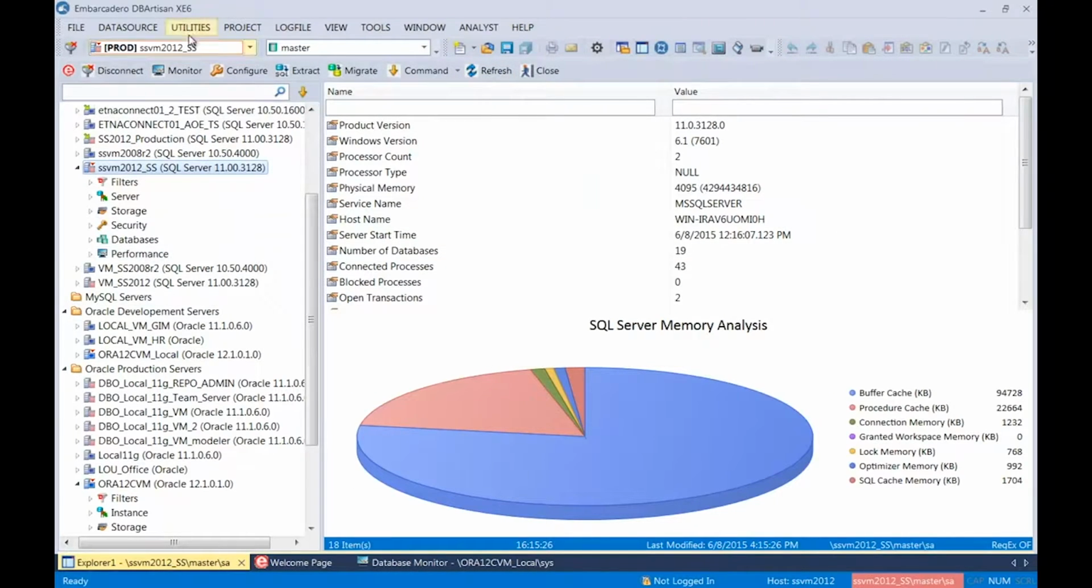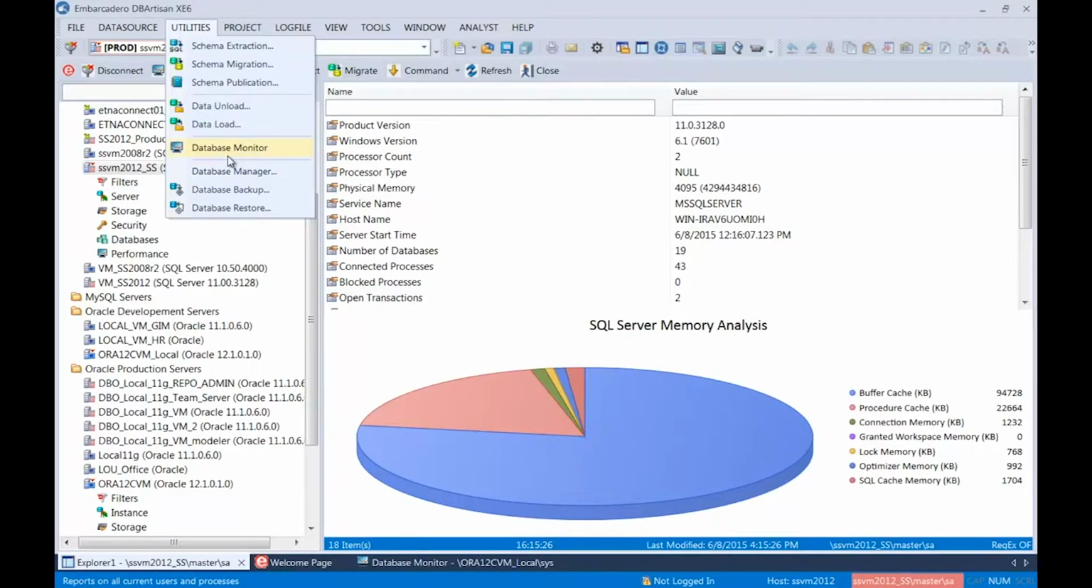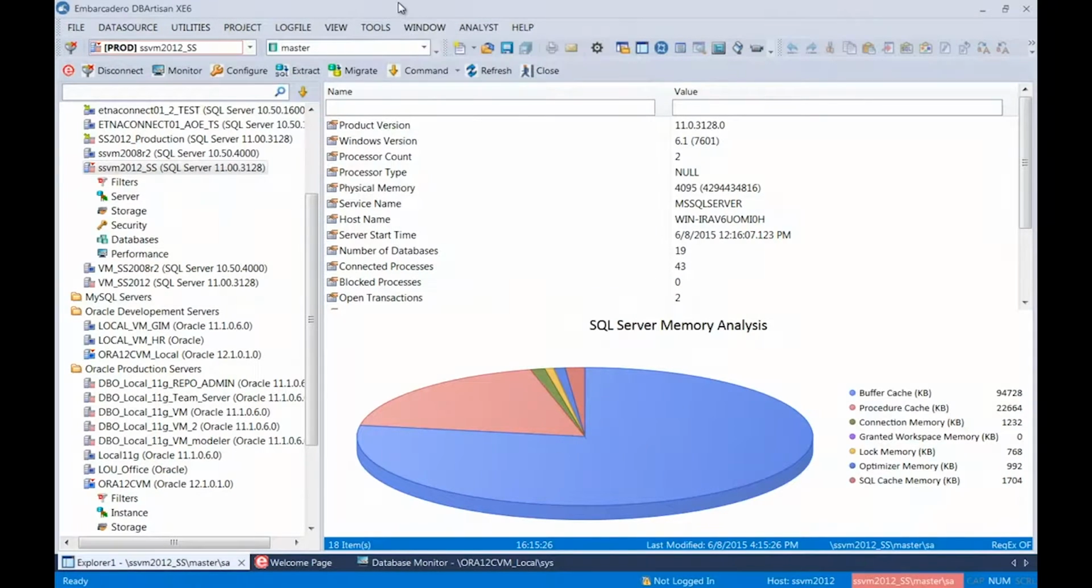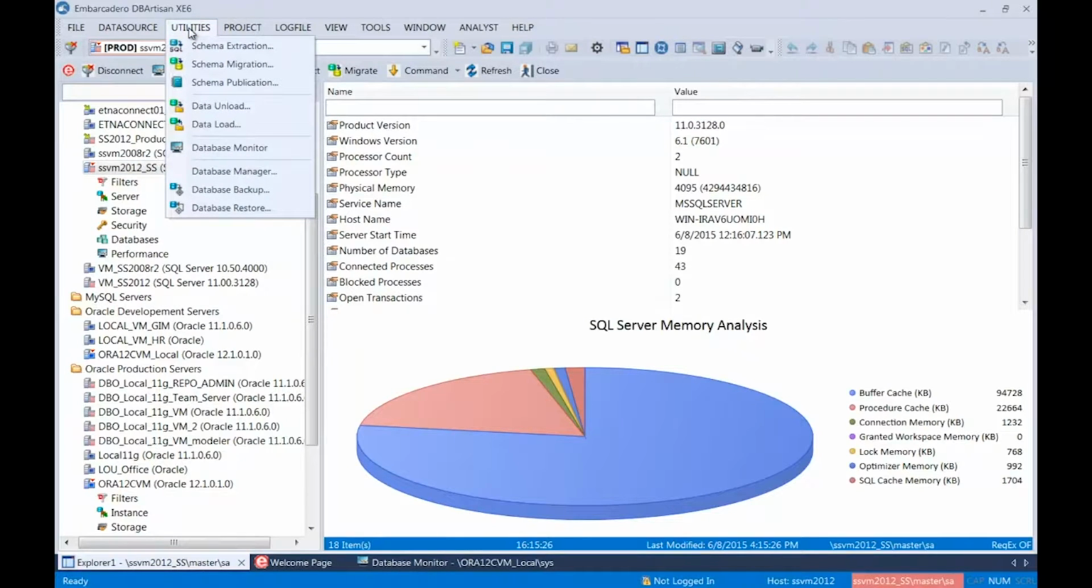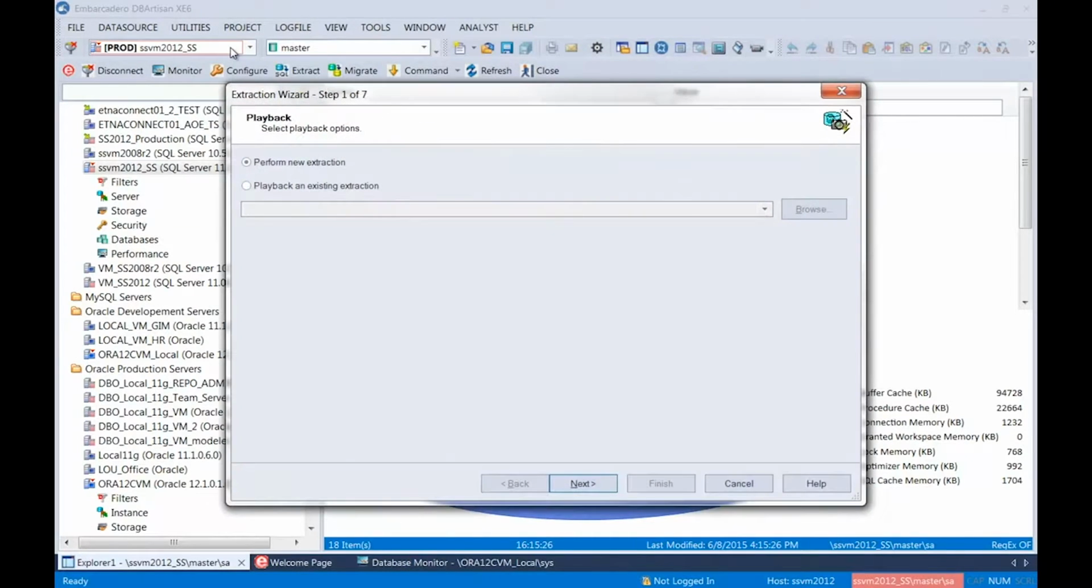Again, to find that, simply select the Utilities menu, find Database Monitor. Another option that our customers like is Utilities. From the Utilities menu, we have some options available. We have schema extraction, migration, and publication. Here let's walk through a schema extraction example using SQL Server.